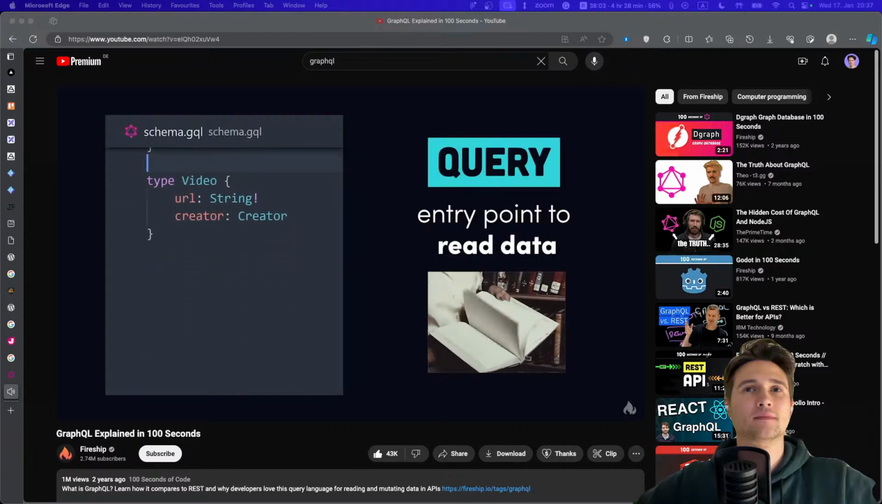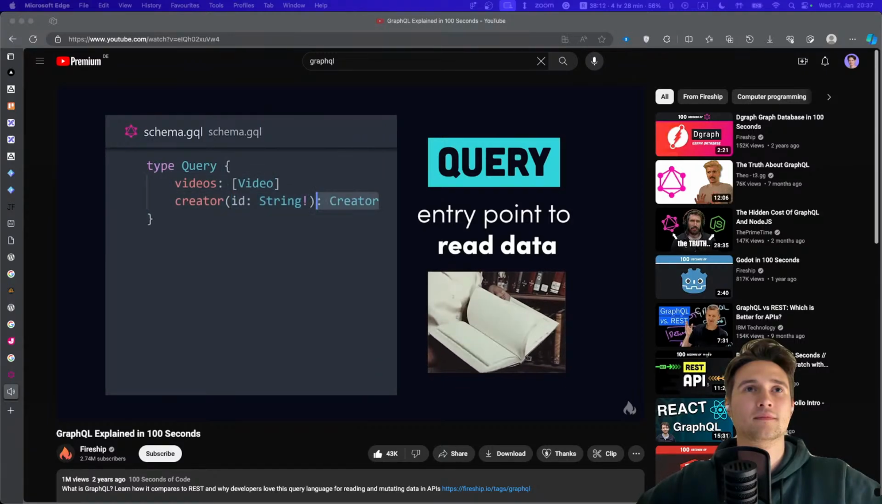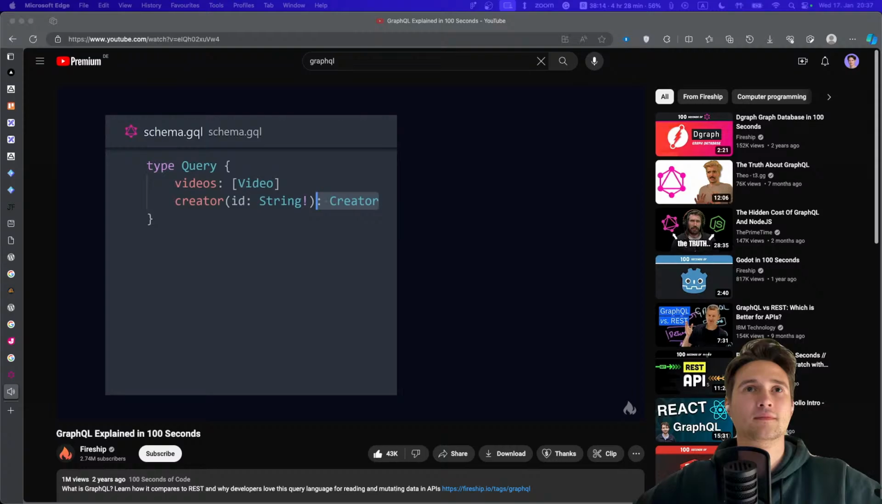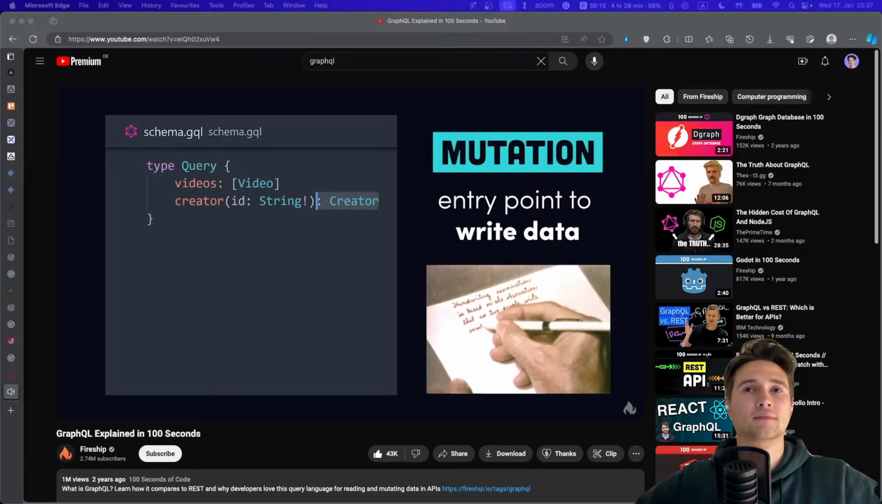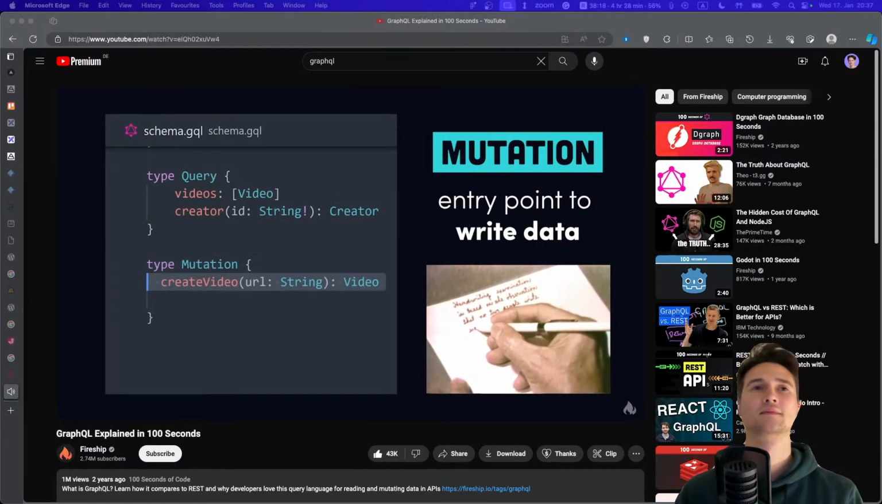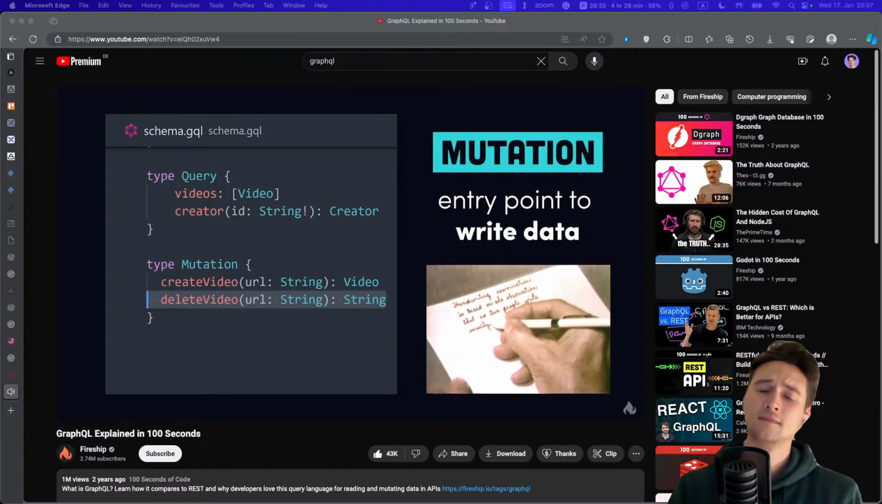Now, every GraphQL API has a query type, which is the main entry point for a consumer of the API. We can query a list of videos or an individual user based on their ID. That's how a consumer reads data, but they may also want to mutate data, in which case we implement a mutation type that defines how data can be modified on the API.